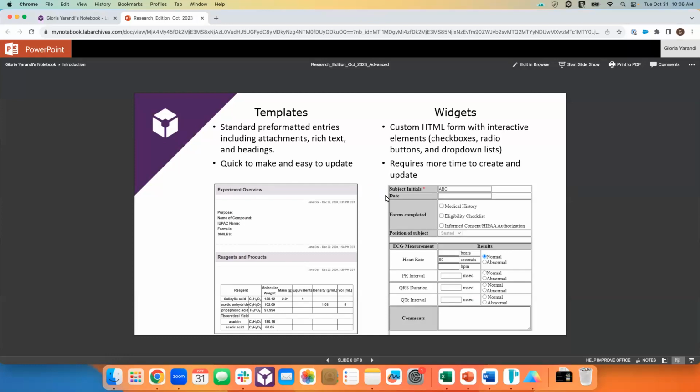As I mentioned earlier, in today's session we'll talk about templates and widgets. This slide shows the difference between the two. In templates, you have standard pre-formatted entries, including attachments, rich text entries, and headings. And with templates, you can easily make changes if necessary.